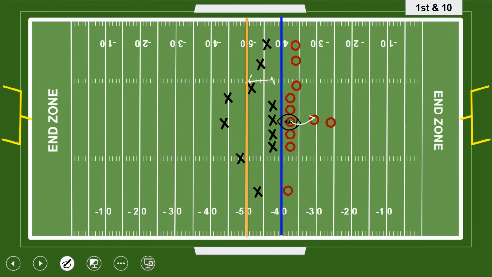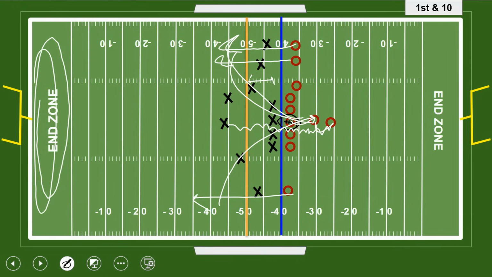Now the red team would give the ball to their quarterback. Either the quarterback would throw a pass to one of the receivers, or the quarterback would give it to the running back, and the running back would run from within the players. So the ultimate goal for the red team is to get into this end zone.